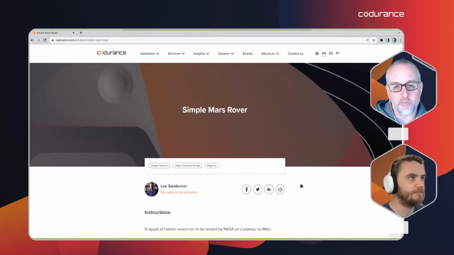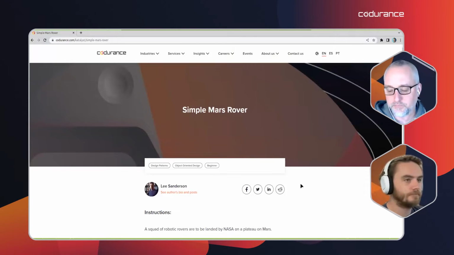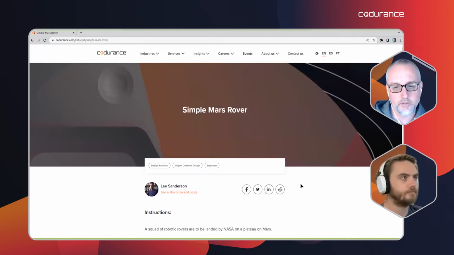So great. Today we are going to show you a solution that we have for one particular kata, the Simple Mars Rover kata. First, we're going to go through the exercise itself. Then we'll show you a solution that we have, which is functional, but we're not really happy with the state of the code. And then we'll show you how we refactor it to use design patterns.